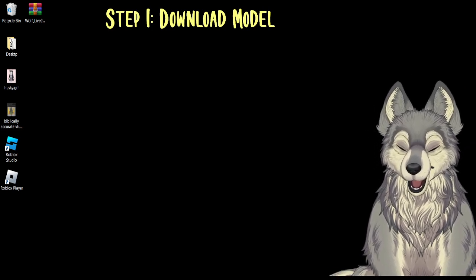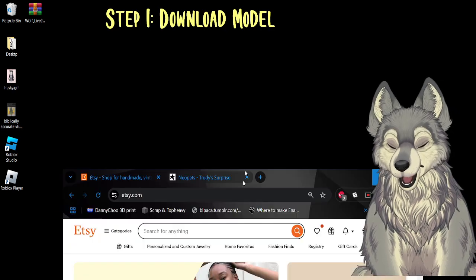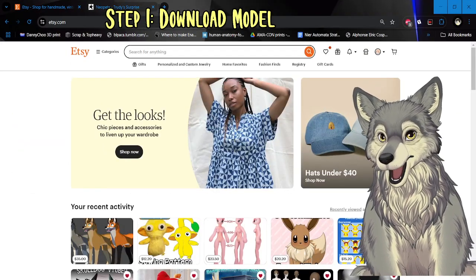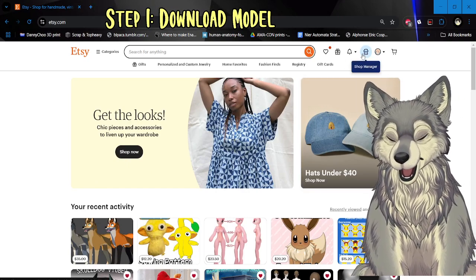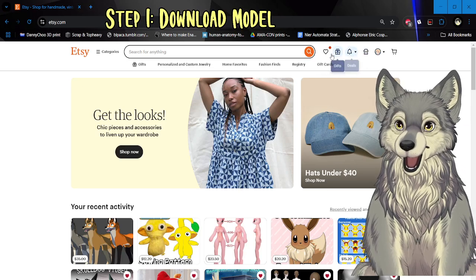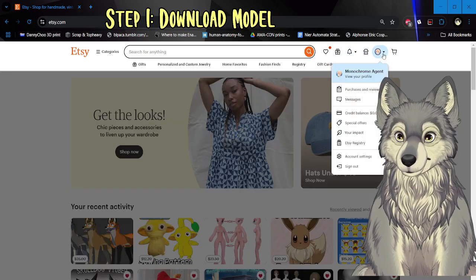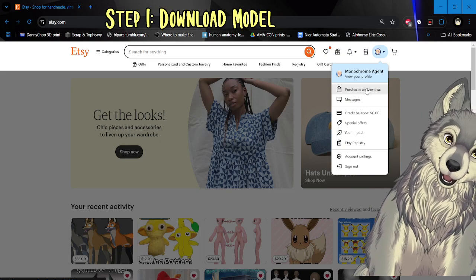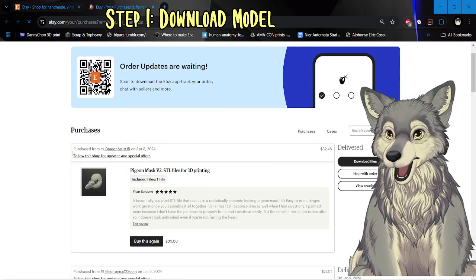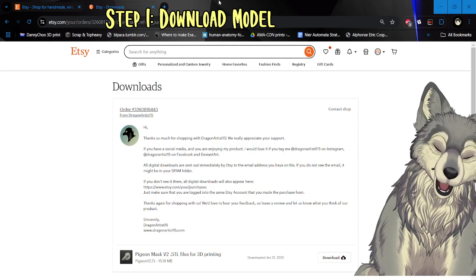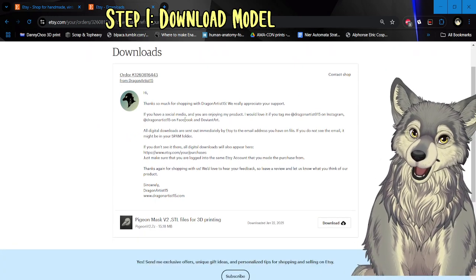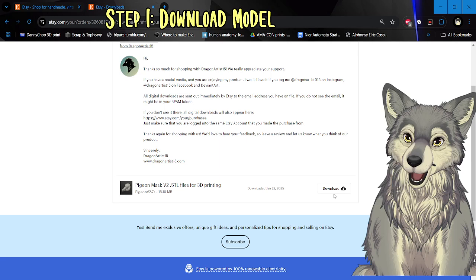Again, I sell them on Etsy, so you will want to go to your Etsy and, since what you've purchased is a digital item, you're actually going to go to your icon here. And then you're going to do purchases and reviews. Here you'll be able to just click download files. So once you click download files, it'll pop you to this window and you'll click download.